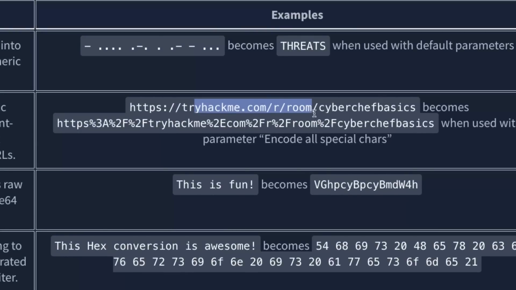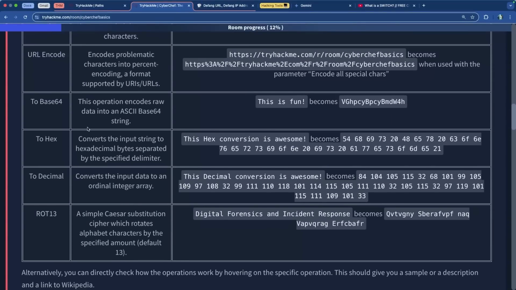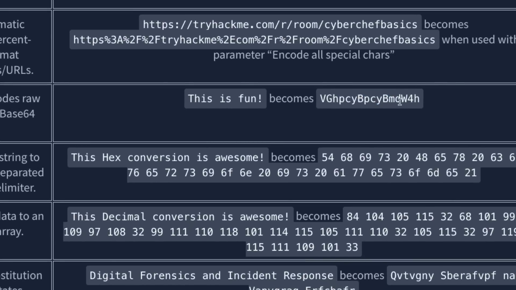So this link will then become this whole thing right here, where you can see that the colon forward slashes have been turned into these percentage encodings and these characters that are available. So the %2f represents this forward slash, right? %3a represents this colon that you see right here. So this is when the encoding of all of these special characters portion of URL encoding comes in. You can turn something into base 64, so it encodes raw data into the ASCII base 64 string. So this is fun, becomes that right there.